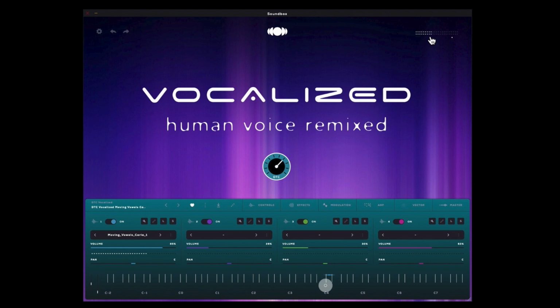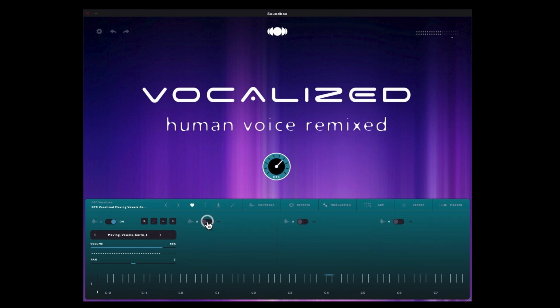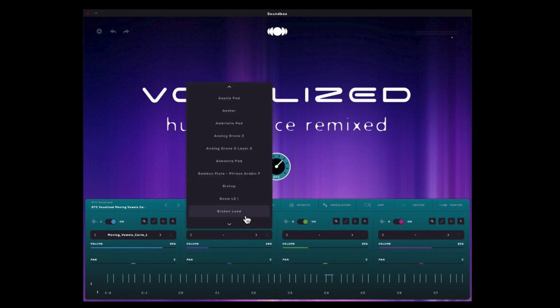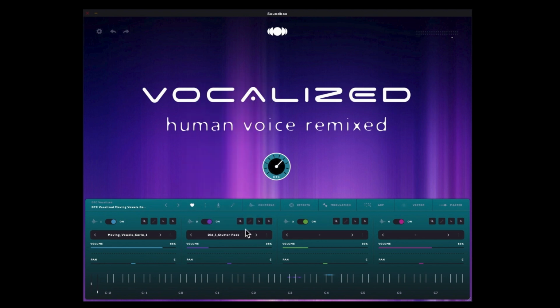So the idea was you could bring in one that you like from the presets and then select something else from here. I've left these all switched on. You can just switch them off if you want, but I thought I'll leave them on because you're probably going to be adding in something else. So if we click in this one, all my other presets are there. So put in, say, a Did I Stutter pad and bump up the volume a bit for that. That's going to come in at C3.